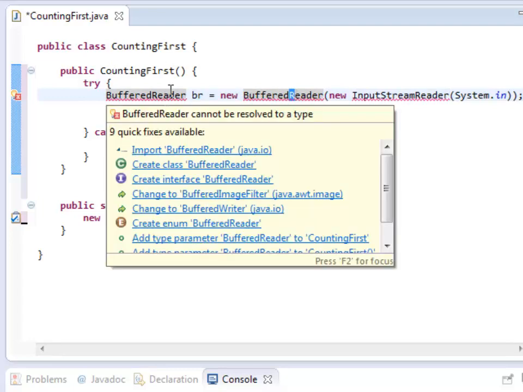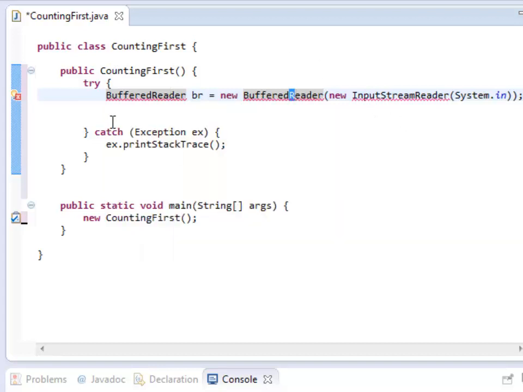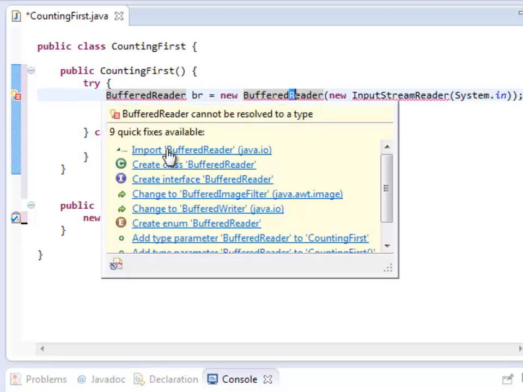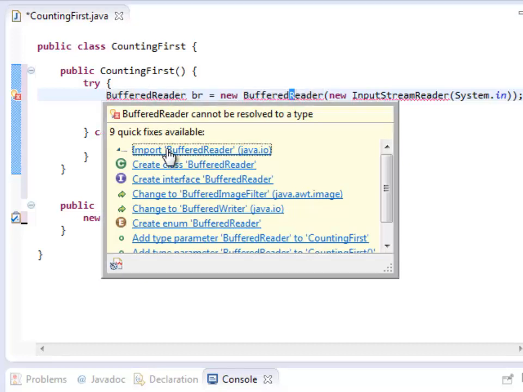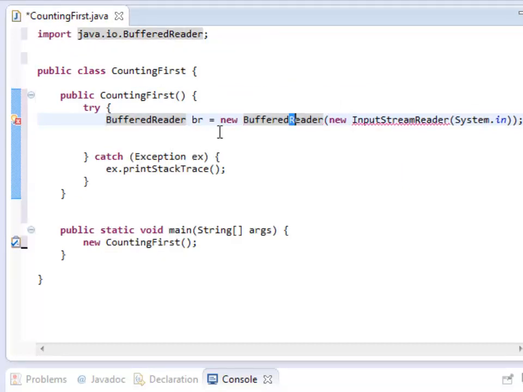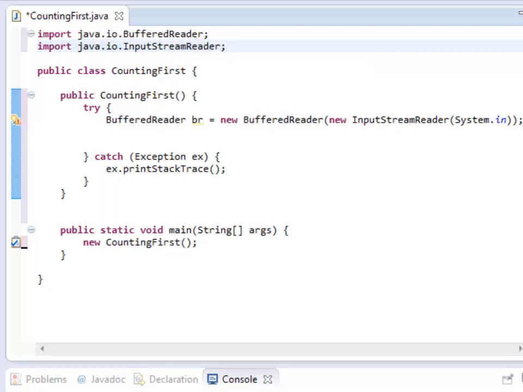It's complaining because it needs to import these things. The easiest way to import is if you hover over it and click on the quick fix, import BufferedReader, it'll add this line to the top. You could also just type this line in, import java.io.BufferedReader. That allows you to use that particular class. I need the same thing for InputStreamReader. So if I try typing this one, java.io.InputStreamReader. Either one will work. And obviously, if you're not using Eclipse, you'd have to type it in.